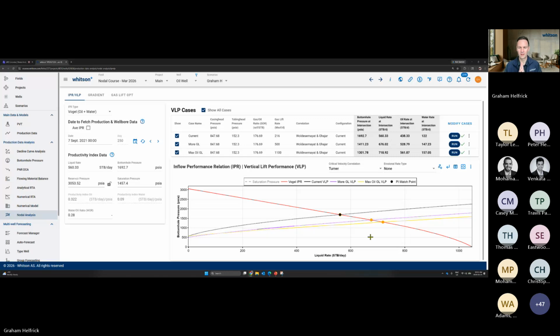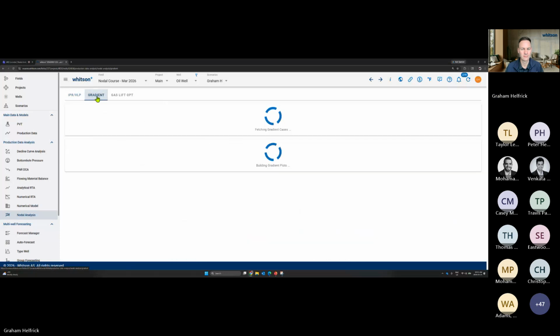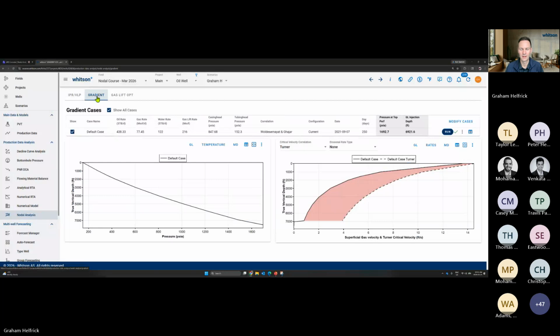Okay. One last thing we want to do. I want to say, what is the pressure loss along the lateral for this wellbore? The way we're going to do that is up in the top, right? We clicked on IPR VLP. We looked at the gas lift off tab. We're going to click on the one in the middle called gradient right here. So what this is doing is it's taking the well's current condition, right? We're injecting 200,000 scf a day. This is a snapshot of how the well's operating today.